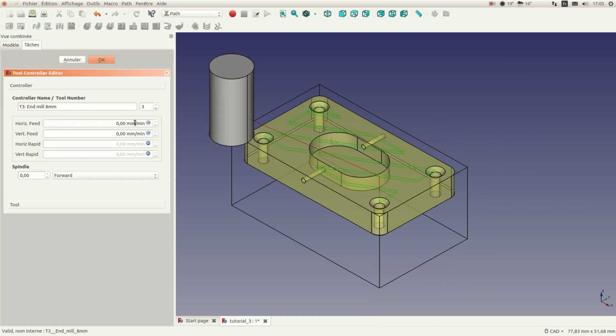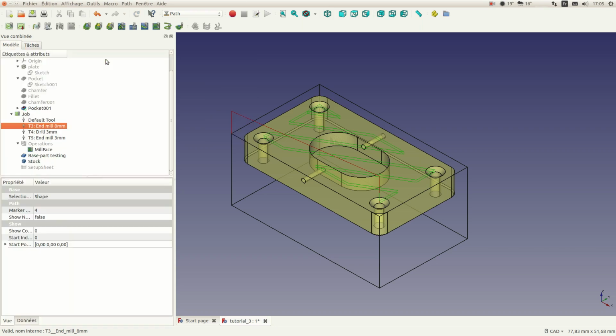have the proper unit I have to use, and you will have the same thing in imperial units. So let's say that the horizontal feed is 250, the vertical feed is 80, and spindle speed 10,000. Say OK, and so the speeds are defined with the tool. So it's one way that we define the first operation. So the face mill now is done.